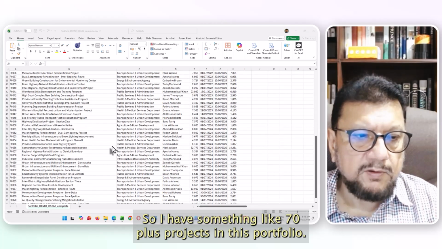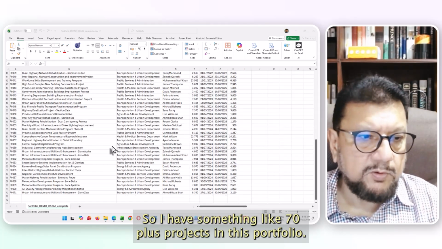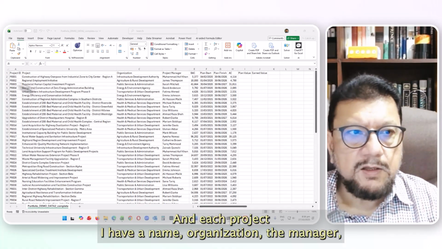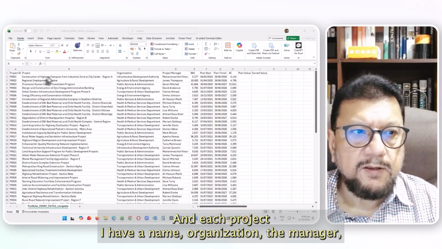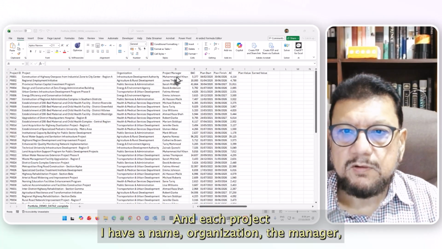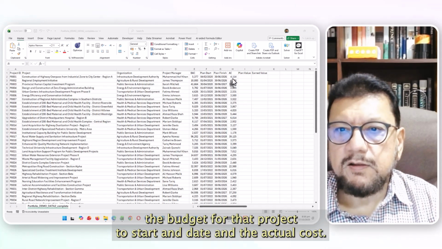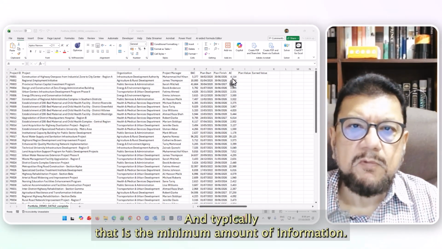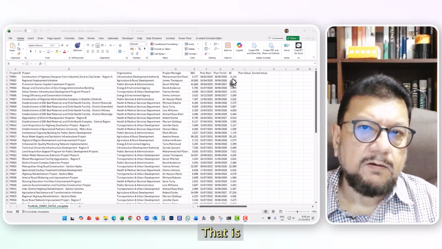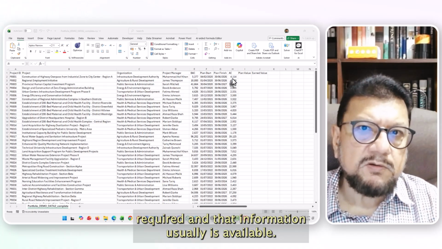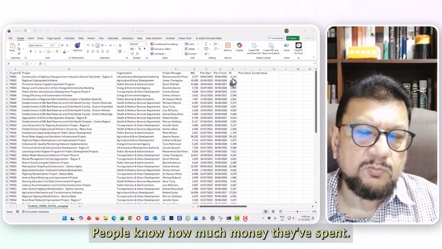I have something like 70-plus projects in this portfolio. For each project I have a name, organization, the manager, the budget for that project, the start and end date, and the actual cost. Typically that is the minimum amount of information that is required, and that information usually is available. People know how much money they've spent.